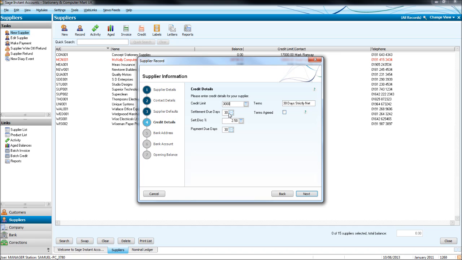The terms, settlement discount. Not many suppliers offer settlement discount anymore. It's getting a bit old fashioned, but if they do, you can put in the due days and the settlement discount in, and when you pay this supplier it will take the discount off for you automatically, when you pay them through Sage and post the payment through Sage.